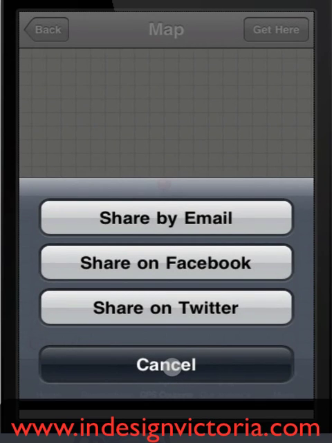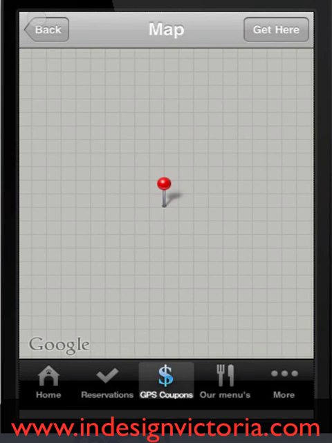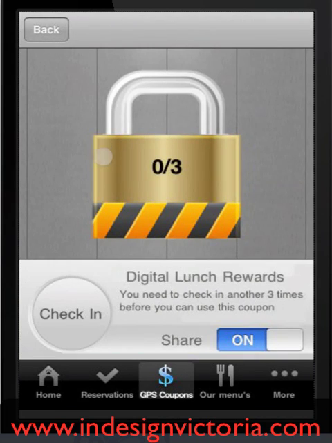And that share can be turned on or off. I have it on in the simulator right now. If I was in the business, that 0 would become a 1, the 3 would become a 2, and you can limit how often people are allowed to check in. Now, this is a digital lunch program, so if someone goes to your restaurant once a week, maybe you want to reward them on their 5th visit or something of that nature, but you can set all that in the back end, or we can set it in the back end, and as you see down there, the share can be on or off.